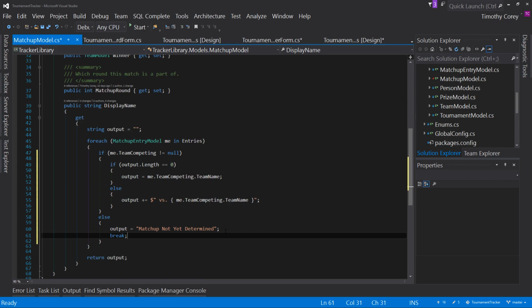And that way, if we encounter a team where we have a null value, we're going to say matchup not yet determined. That means even if it's the second team that we don't know yet, we'll still say matchup not yet determined. We may know one team, we don't know both teams. So we'll wait to determine who that's going to be. So that should fix that other problem, but let's see if it actually does.